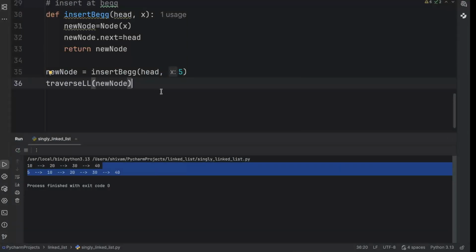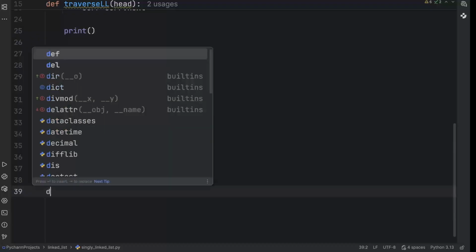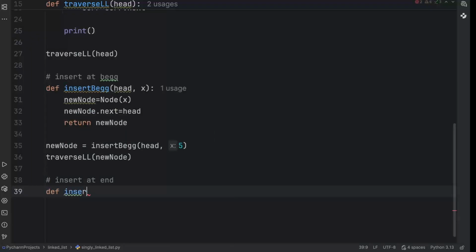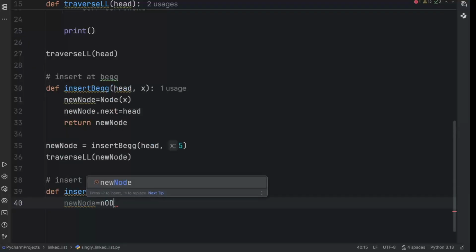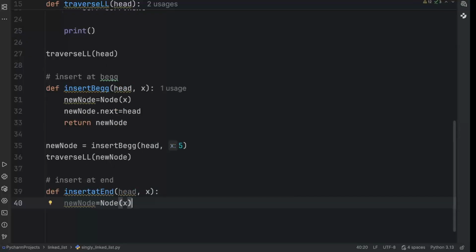Let me just write the code for it. It's a very simple code again, but yet very important. Insert at end. Okay. So I will create one function, insert at end, and I will receive head and X as usual. I will create one new node and I can call my node class with the value X. So my new node got created.